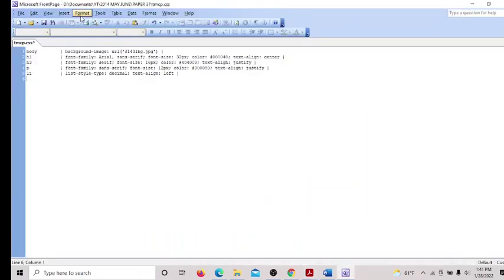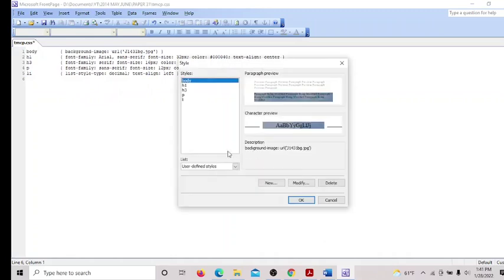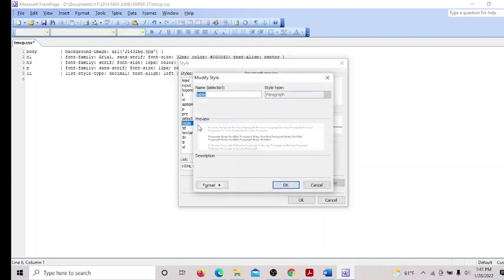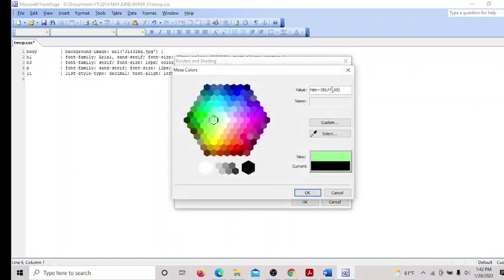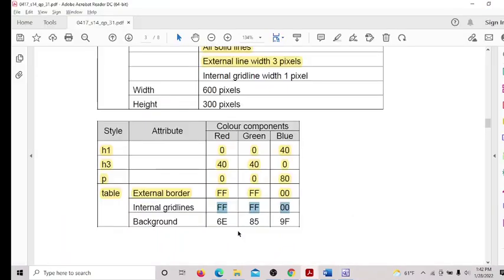Here, go to Format, Style, HTML tags, and Table. Here is the one. First we'll go for the borders of the table. Box we have to select, because it's the outer border, and it has a color code. Let's go to more colors, click, and what is the color code?